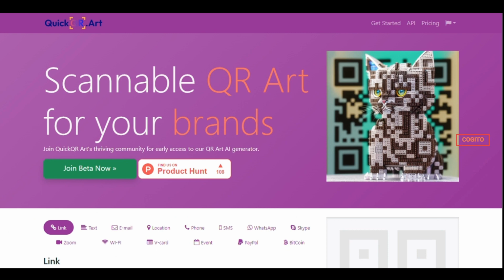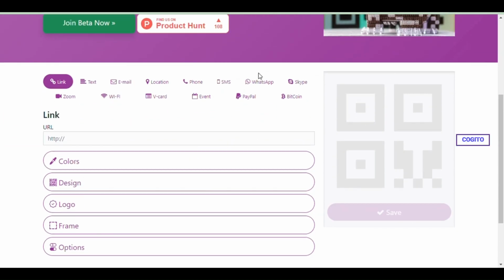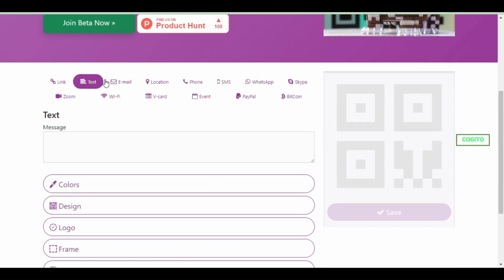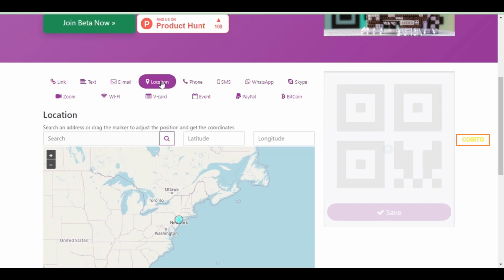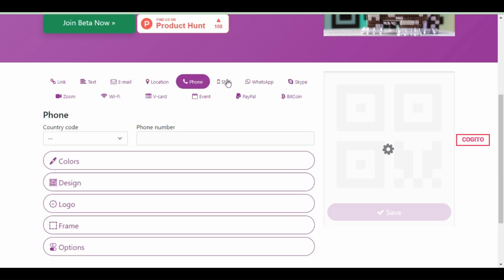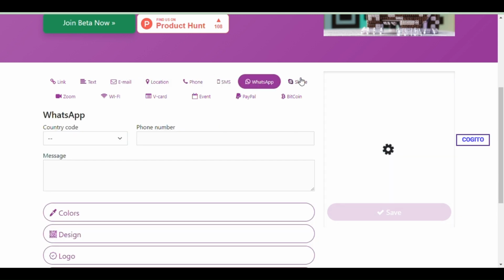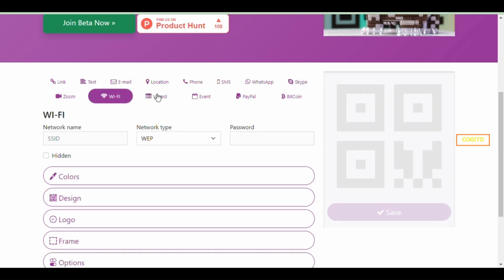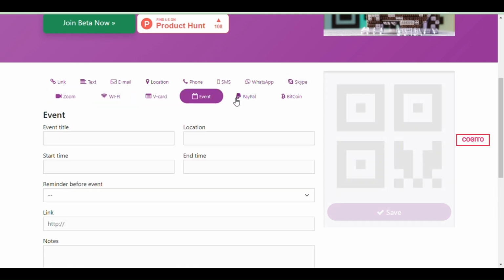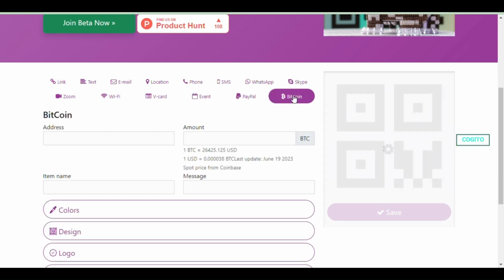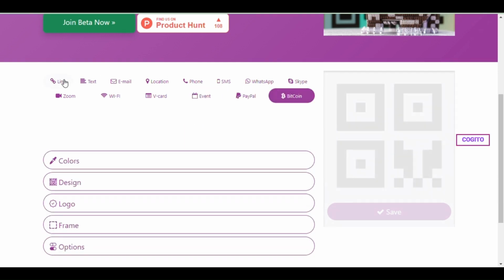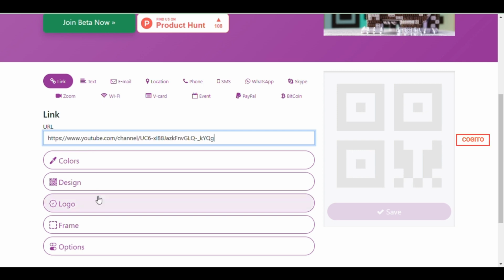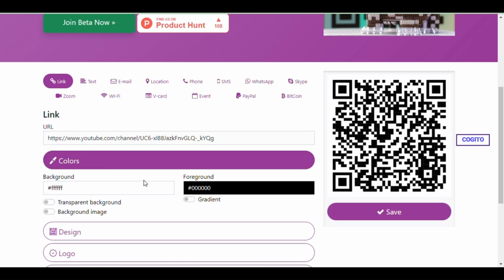This platform grants you the flexibility to craft a wide array of QR codes, including those for website links, text, email, location, phone number, SMS, WhatsApp, Skype, Zoom, Wi-Fi password, V-card, event, PayPal, and Bitcoin. As an example, I'll demonstrate generating a QR code specifically tailored for the Cogito YouTube channel.